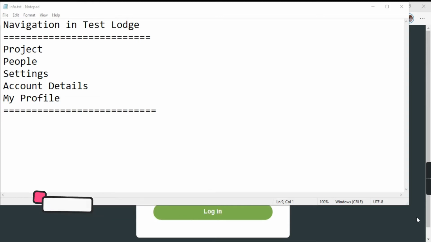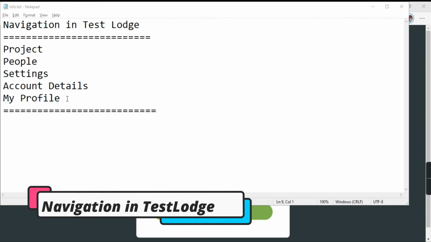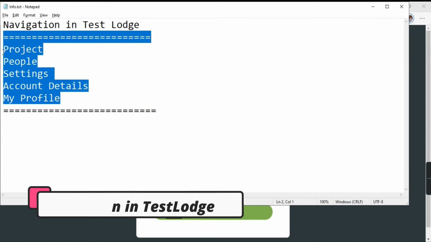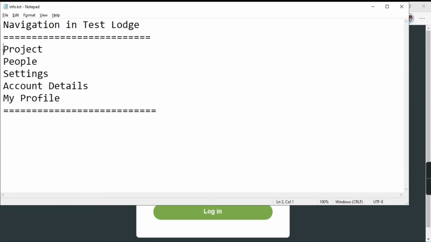So in today's tutorial, we will be learning how we can navigate in TestLodge and what are the important parts in TestLodge. So as you all can see, I have listed down here five components, or you can say the parts. So project is there, people, or you can say the users are there, then the settings, then we have the account details, and then we have the my profile. So let us navigate into the tool and see what all options are available.